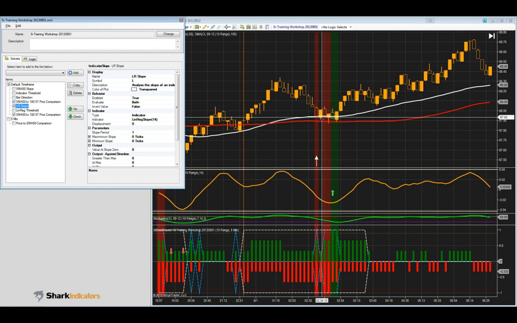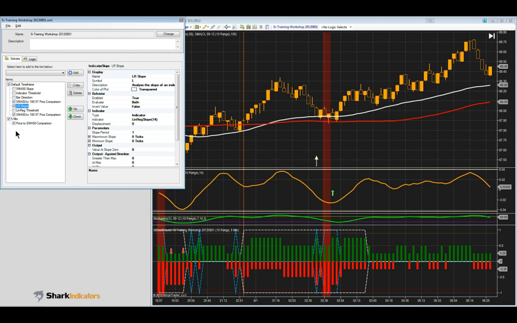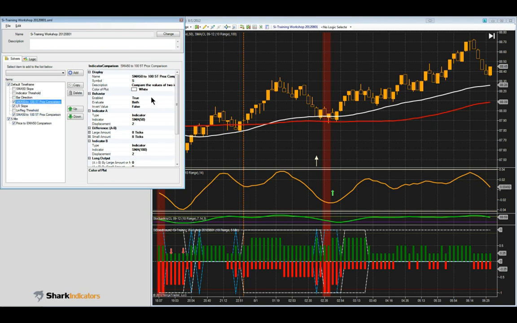Because the other two solvers are directionless, they're giving us a long and a short. So let's use this 5-minute and see what happens. And oh, look at that. So if we turn on the 5-minute, let me give this a color here. I'll give this one white, and let me change the color for this. I'll set this one to gray.